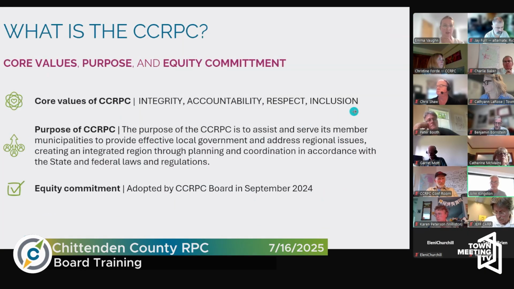And the handbook includes our core values, our purpose, and our equity commitment, which was also adopted by the board in September of last year. These just list them as bullets, but there's much more information in the document where you can dig into those core values, what they mean, how we're implementing them, as well as the purpose, and the actual equity commitment is listed in there as well.